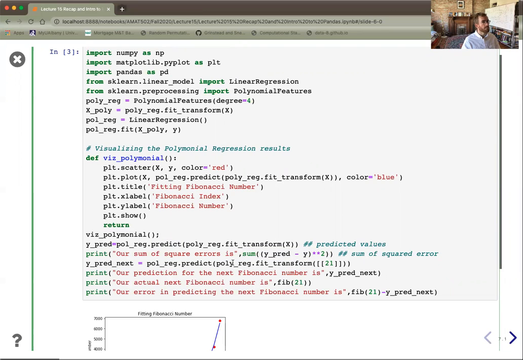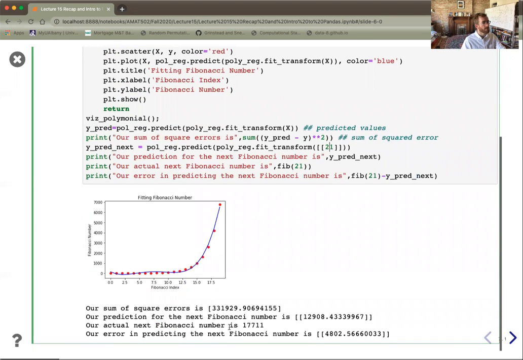And if I want to predict what my polynomial regression model predicts, notice I have this dot predict method being called on 21. So that's our 20th or 21st number. You can see that it is still off by quite a bit. Our prediction of the next Fibonacci number is something like 12,908. The actual next, 21st Fibonacci number is 17,711. You can see that the error is quite large.